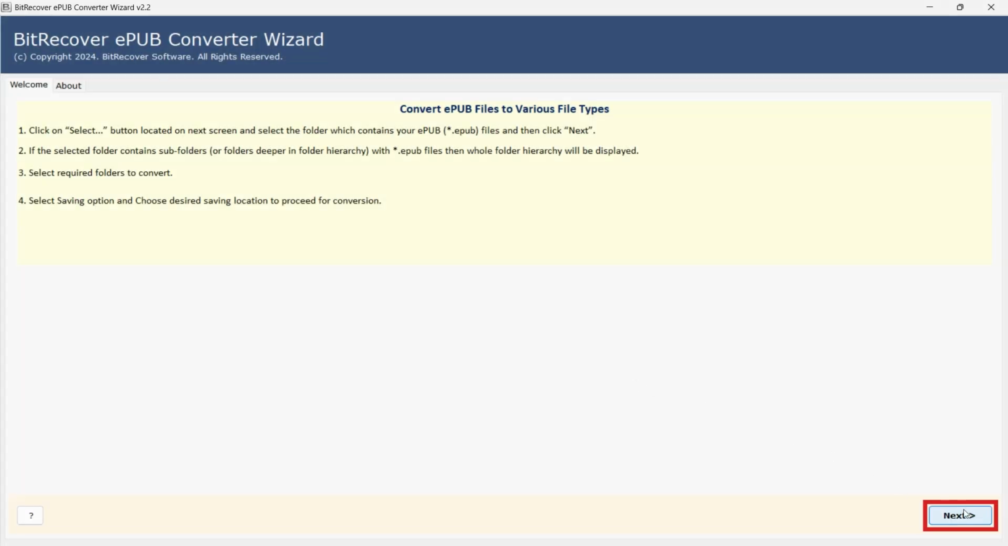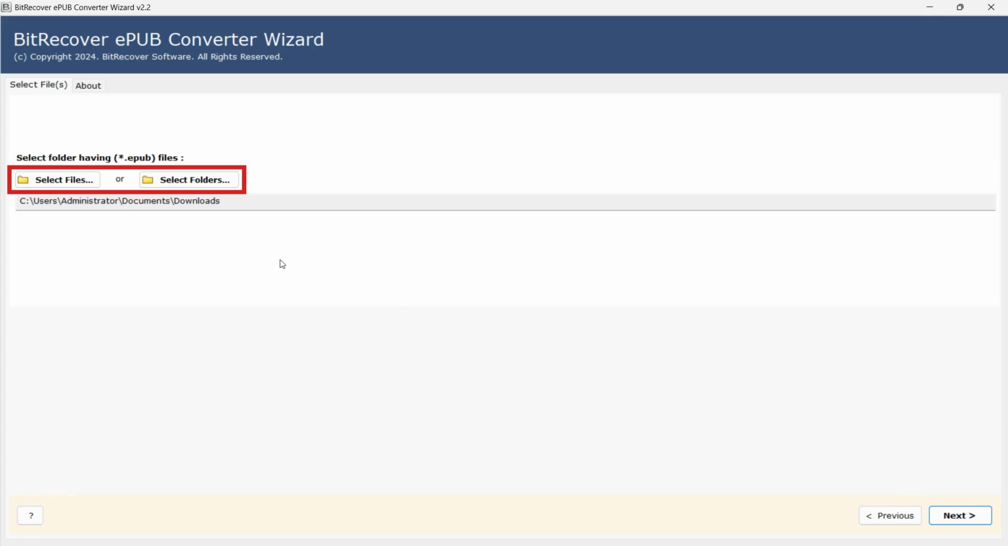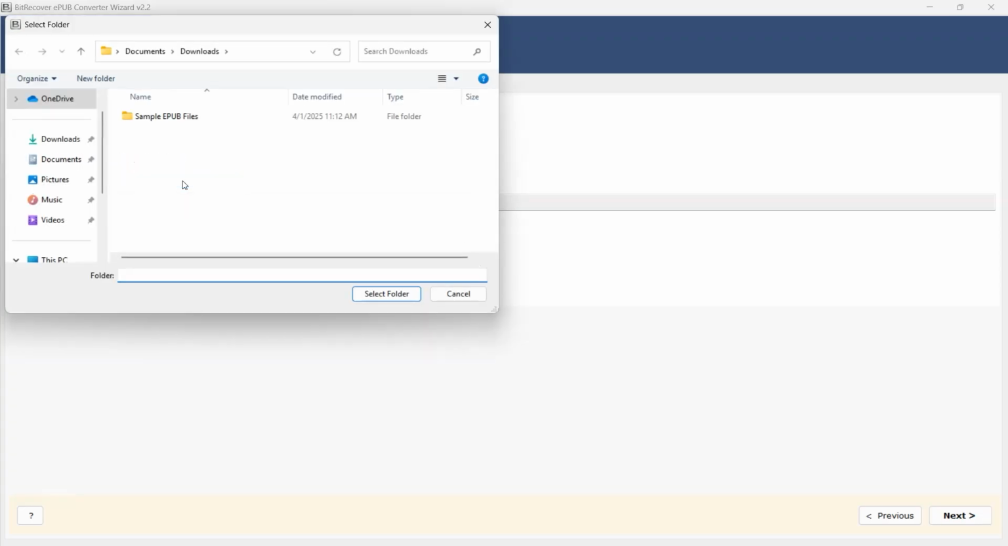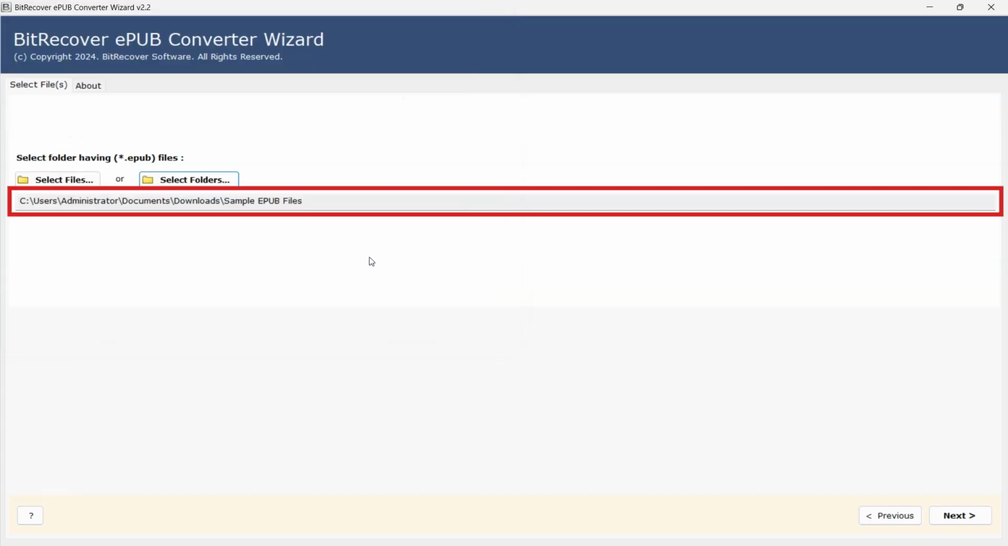To begin, click the Next button. This tool provides users with Select File or Select Folder options. Users can choose either one of the available options. Select the folder or folders containing the EPUB files you wish to convert, and then click the Select Folder option below. This box will display the path of the selected folder.